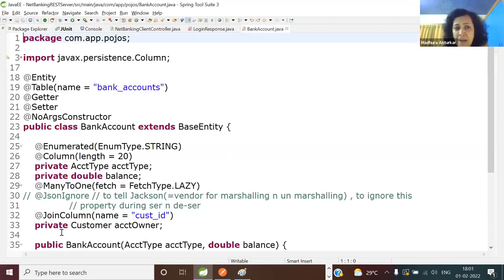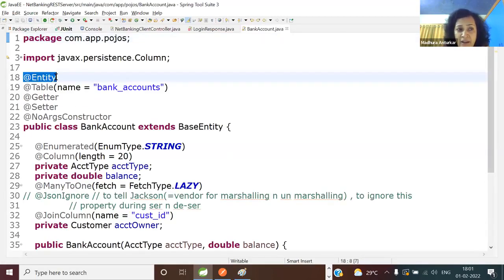But if you open this bank account, it has got entity, it has got JPA annotations to map it to the underlying table. So those who were confused earlier between a POJO versus a DTO, let me ask you a clear-cut question. This bank account class, will it act as an entity in the net banking server, or will it act as a DTO? Entity or a DTO?